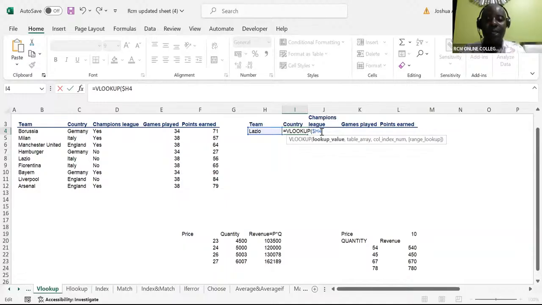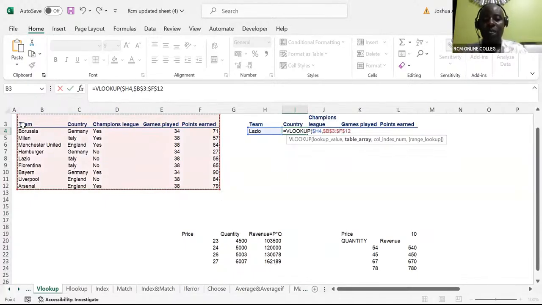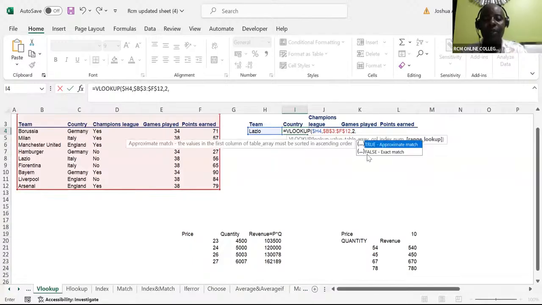And then come here. So we have the table array. Table array is this. This is the table array. It has to be fully locked, F4, comma. Then we have, next is the column index 2, comma. Next we have 0 there.